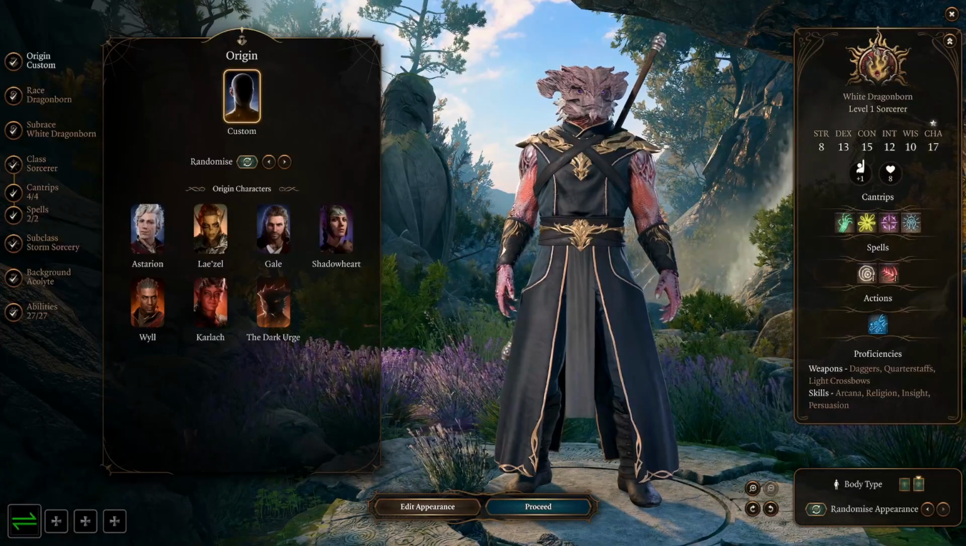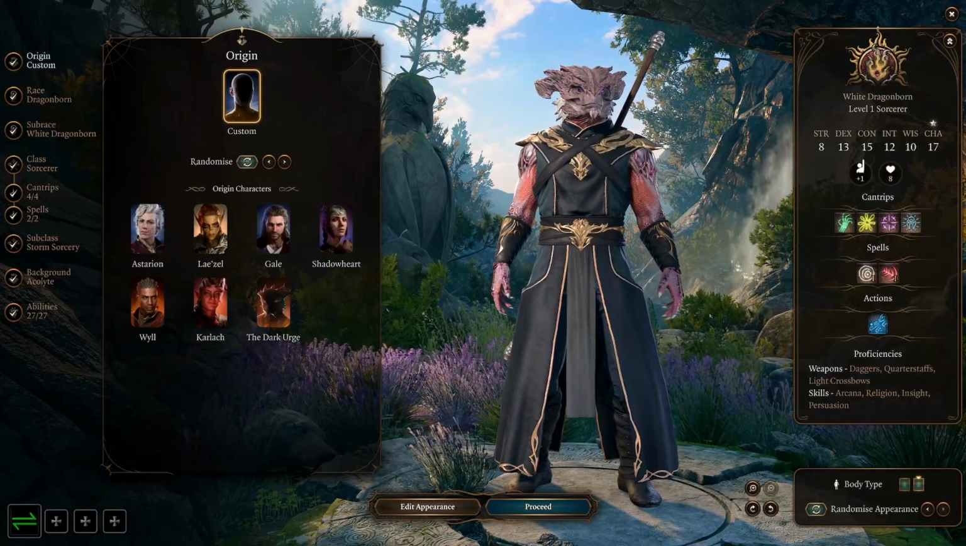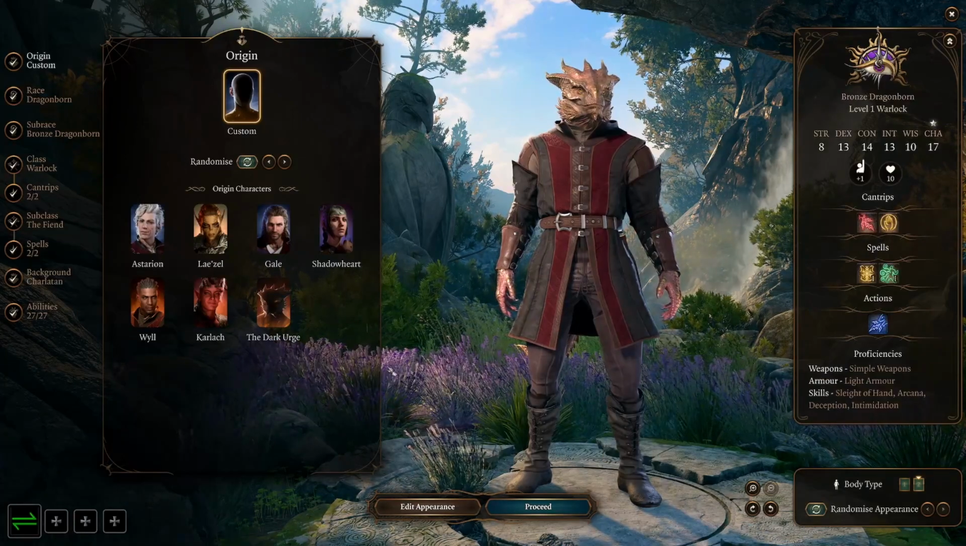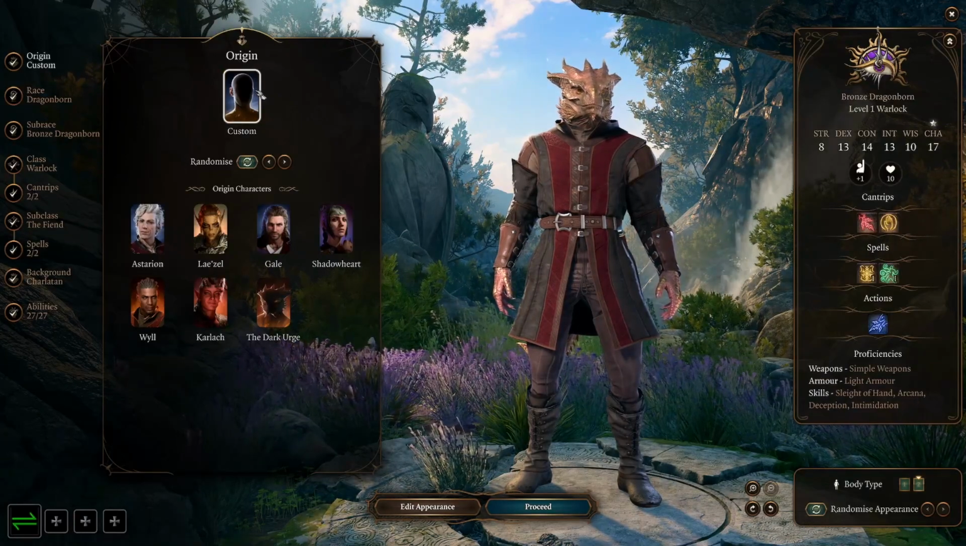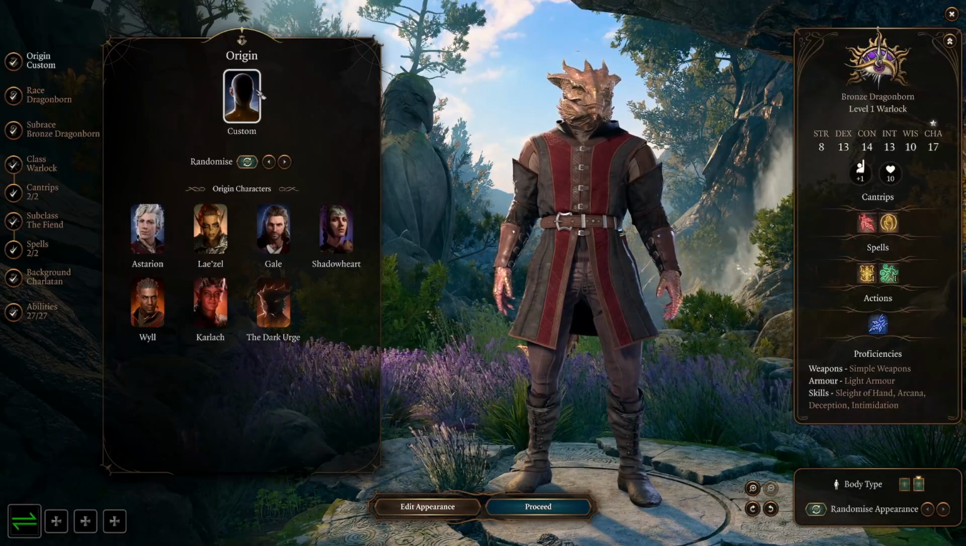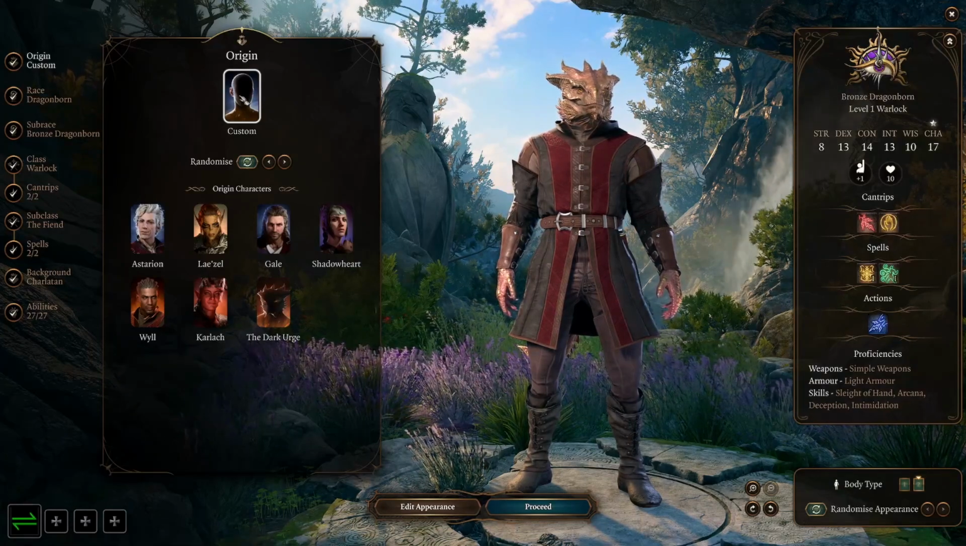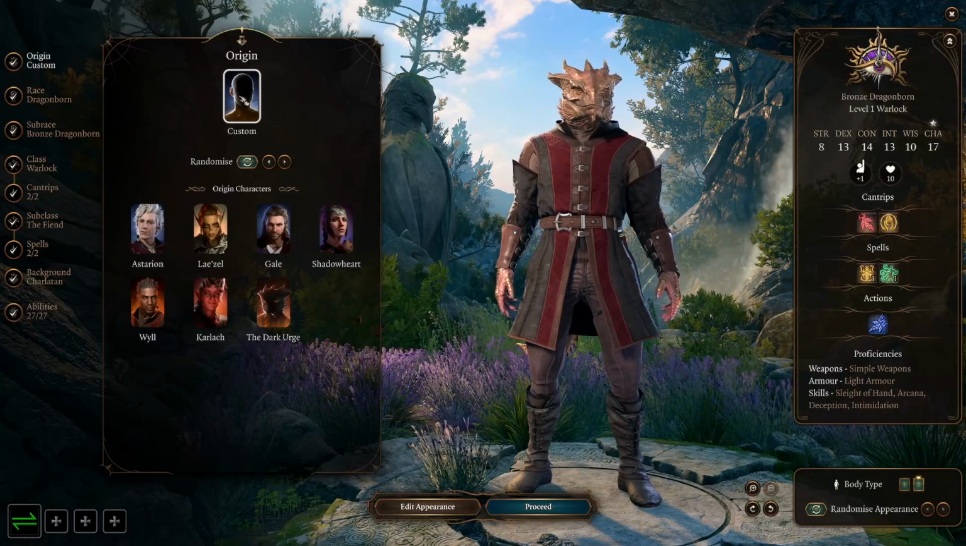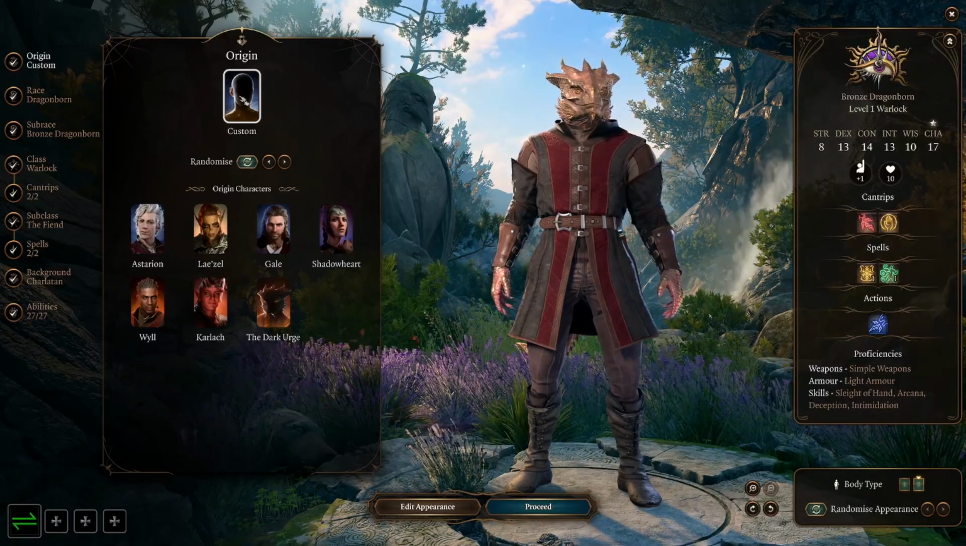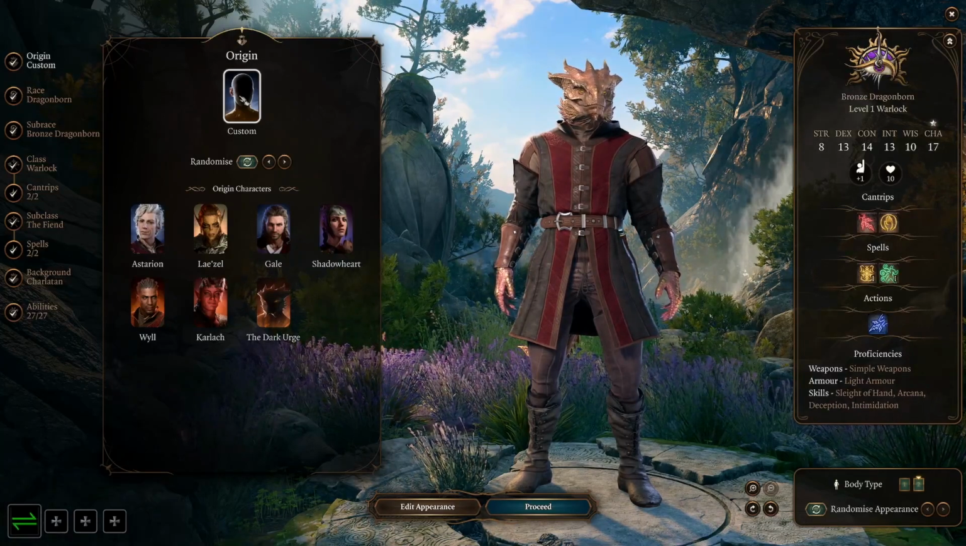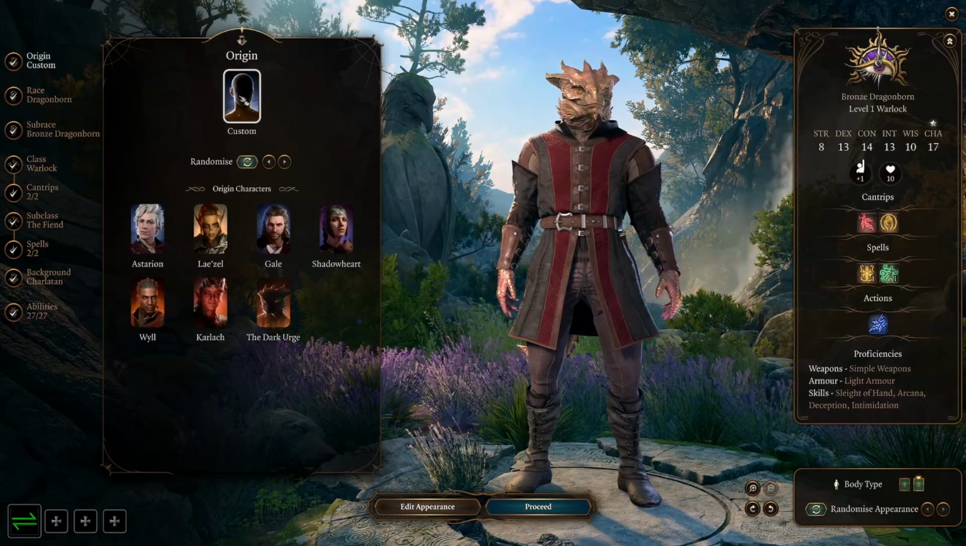From here, we'll move into each of the customization options, starting with Origin. From the Origin tab, you have a couple of different options. You can either choose a custom character that is 100% customizable to how you want to look and play, or you can choose a preset Origin character. The preset Origin characters have predetermined backstories.